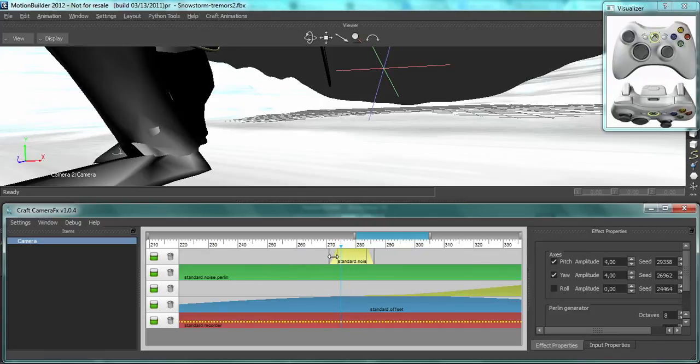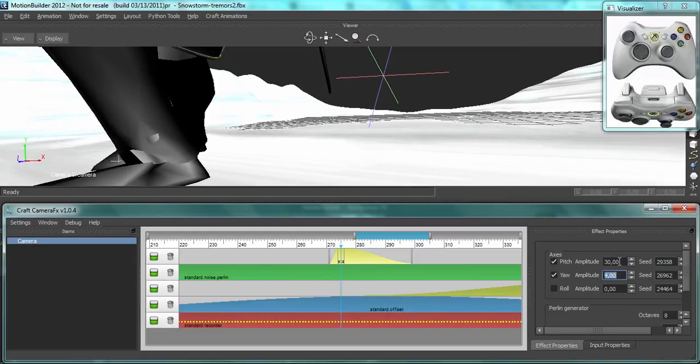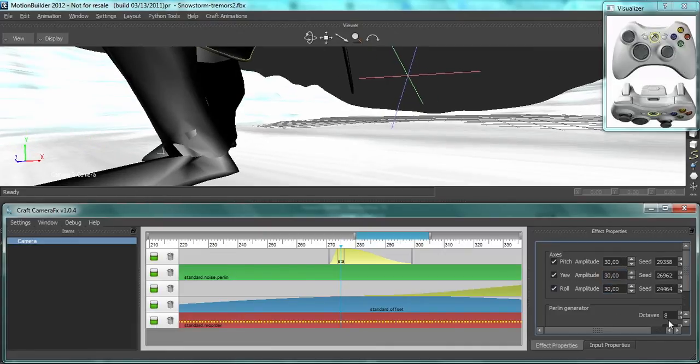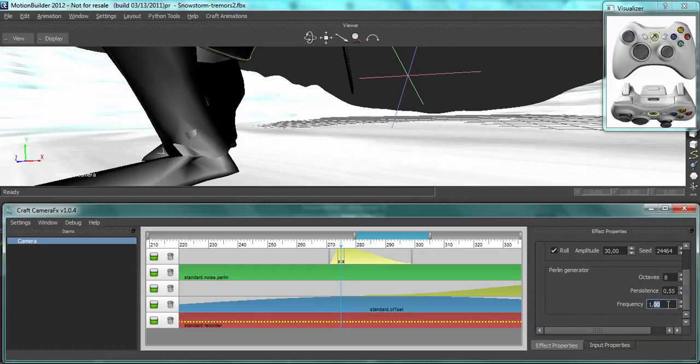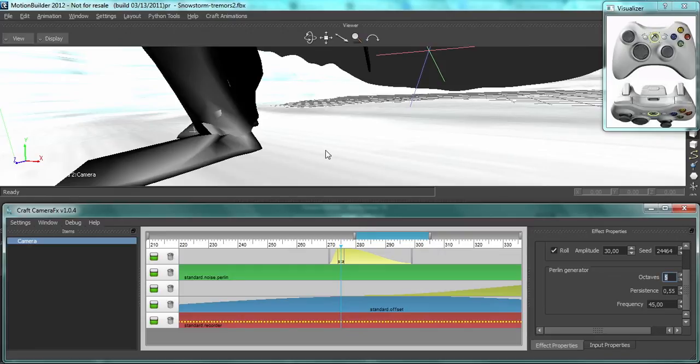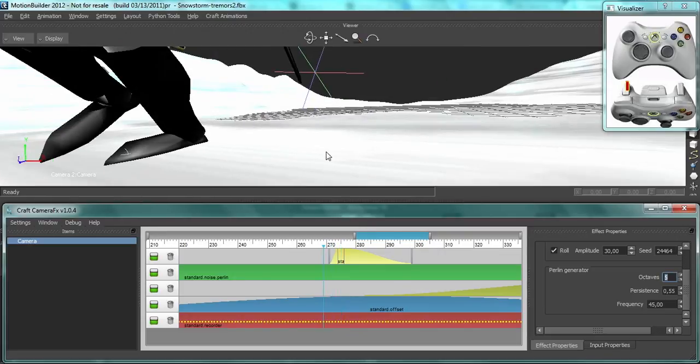So I want the start effect. Well, I want the effect to start off pretty steep, but then I want it to kind of fade away. Maybe not that much, but say like that perhaps. And I want to have a lot of, maybe that much, not that much. 30, 30, 30 perhaps. So basically what I'm doing is, at this particular point, I want the camera to shake quite a lot.